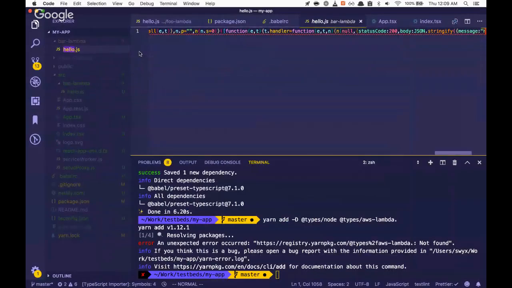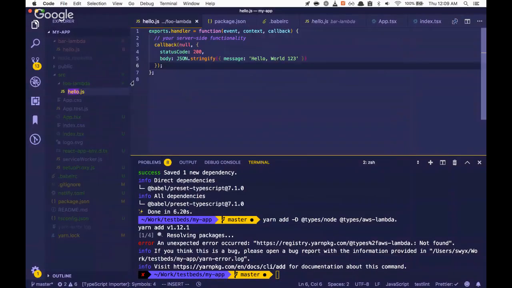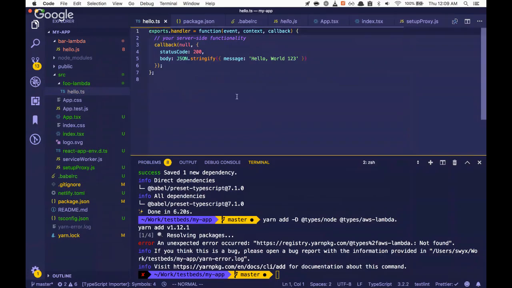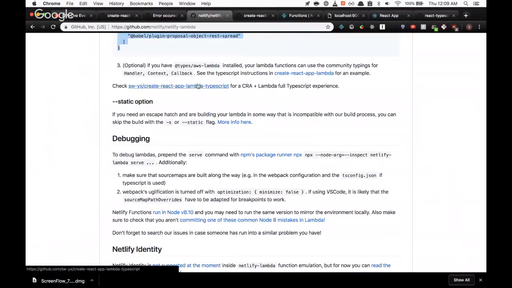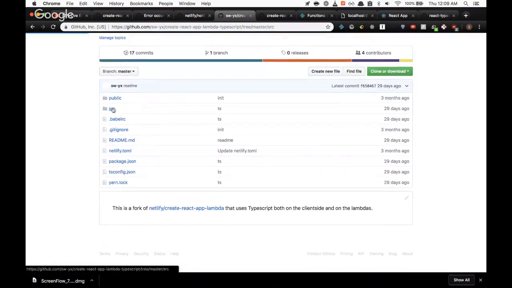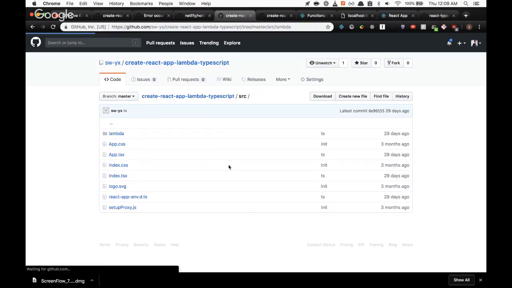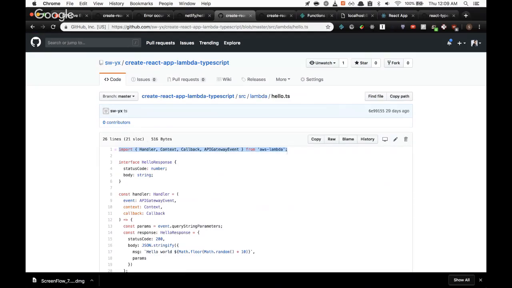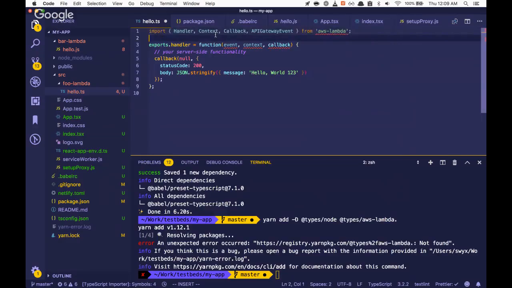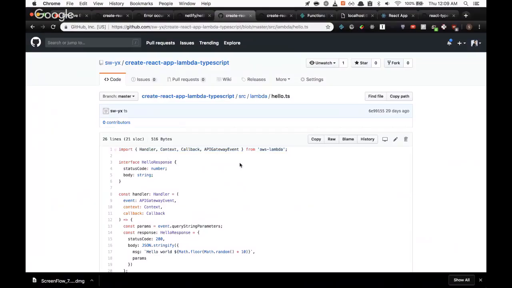Okay, this is the source, the destination file. So now we can call this hello.ts. And now we don't have types for any of these, right? So now we want to import types. Okay, I'm going to have to refer to this because I don't remember the types. So AWS Lambda has types, and you can type all of this stuff.